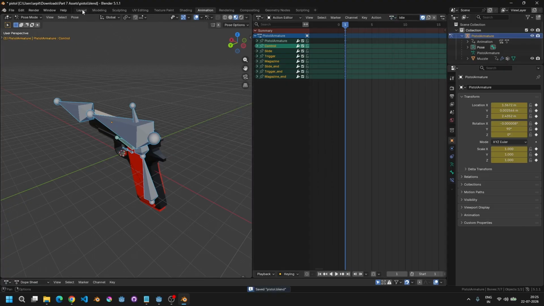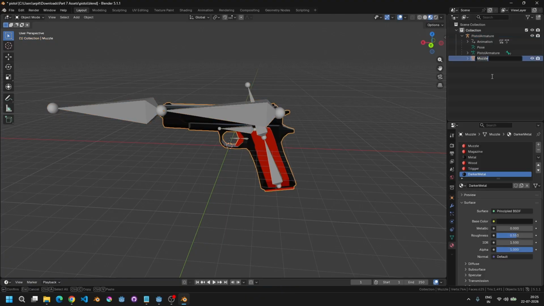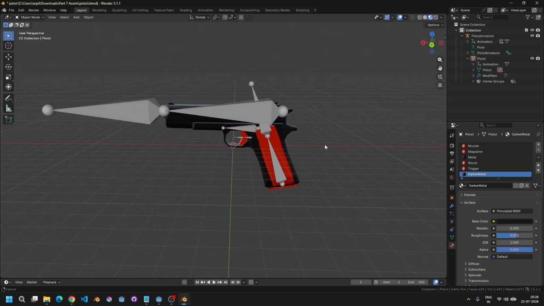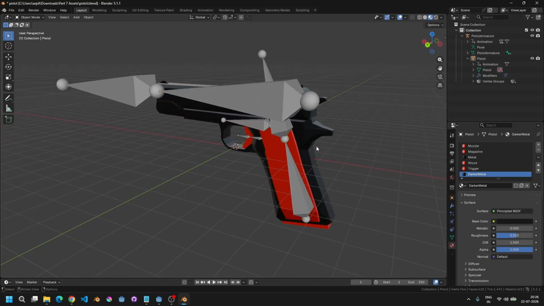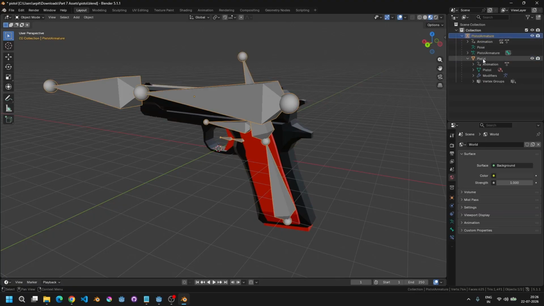I will go back to layout, and I will rename this mesh to pistol. So yeah, I will also rename this. This is just so that it is easier in the game engine to work with it, because it makes our lives easier. So that's why I'm doing all this in Blender, even though we downloaded the file.